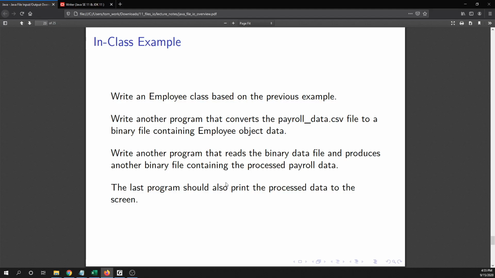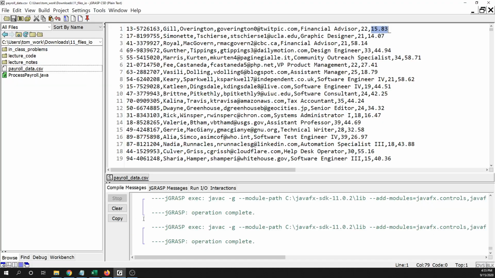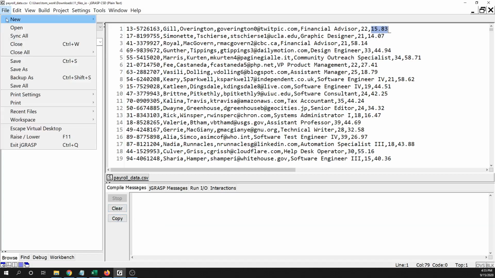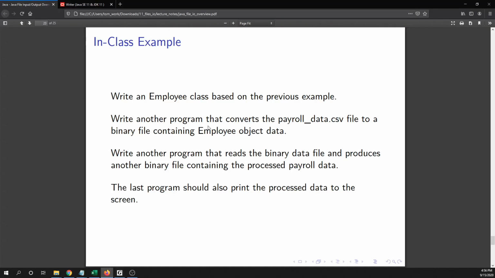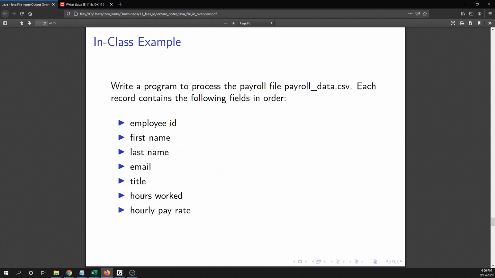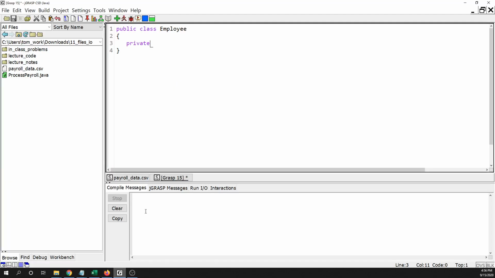So first off, we need to write this employee class. I would create a new Java class with class header public class Employee. And then here I would have all of the fields that I would need, right? The fields that are mentioned here, plus gross pay and net pay are the other ones that we'll need. So start on that. Employee ID, private, and that's a string.